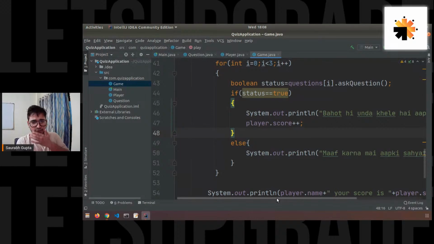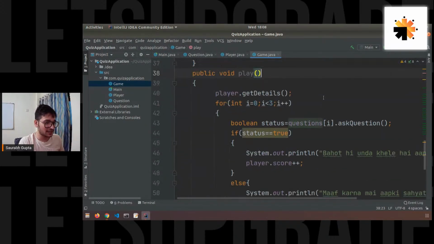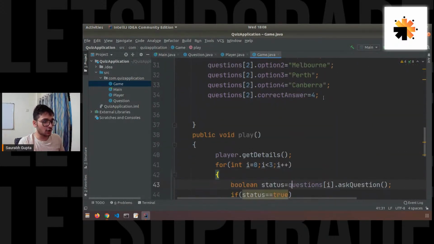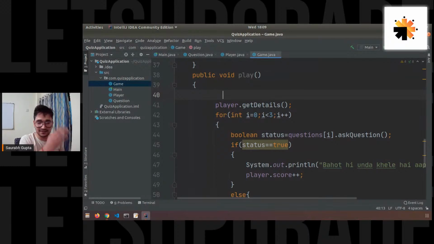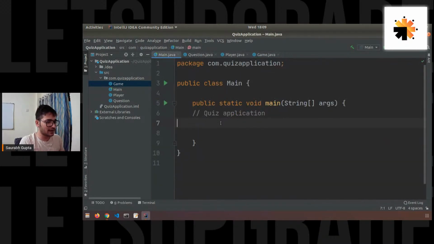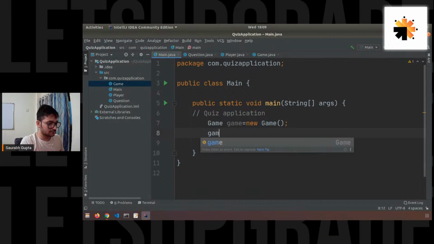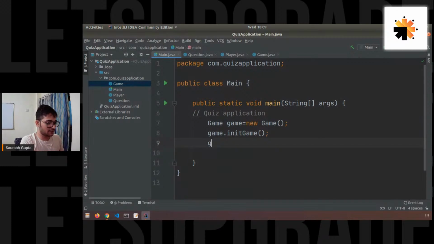Is it clear, everyone? Should we execute this? Okay, we cannot execute it actually. We have to call all these functions, right? Now let's do one thing. Let's call this init game function inside the same class, inside the play function actually. Okay, let's first call it there, then we'll move ahead. Let's go to main now and create the game object. So game equals new Game. First, we are going to call the init game, so first the game will be initialized, and after that the game will be played, and that's all.